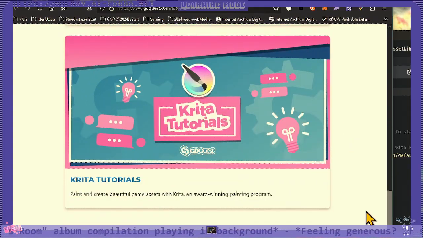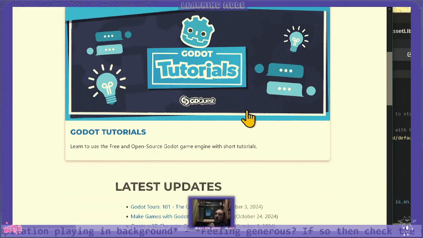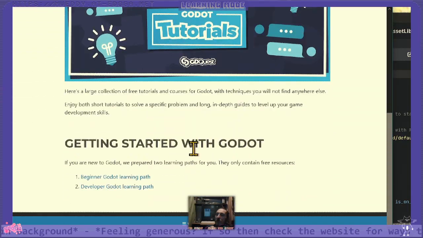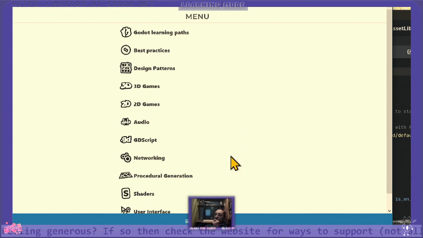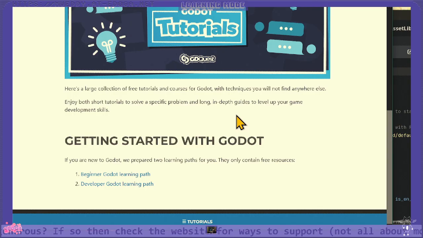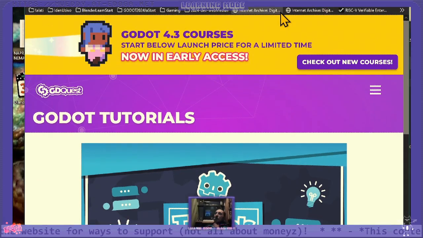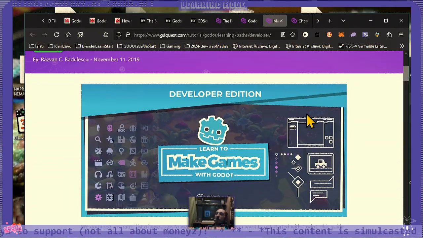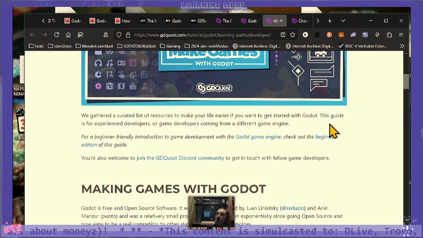Introduction. Okay, Krita tutorials, getting started. No. Is this the section? Okay, this is the title section or section title. Oh, here it is. So if I check what I opened here, developer edition, what's this? Created a list of resources to make your life easier.